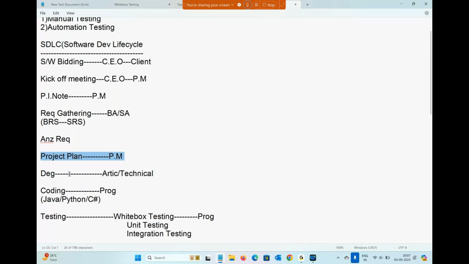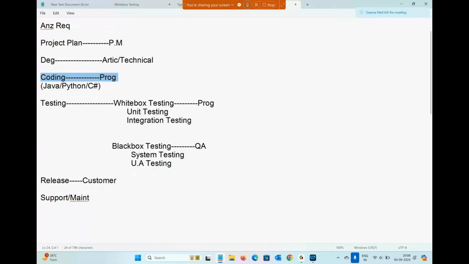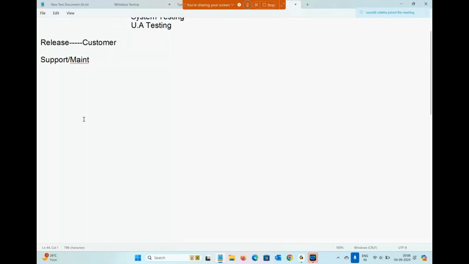Design is done by the architect team, also called the technical team. Coding is done by the programmer. Coding is done by what? Programmer. And after that, testing. You know very well, yesterday we discussed that. When the programmer performs testing, it is called white box testing. When the testing engineer performs testing, it is called black box testing. The testing engineer's job comes under black box testing. After that, the application is released to the customer. After release, if the customer faces any issues, then provide support and maintenance.